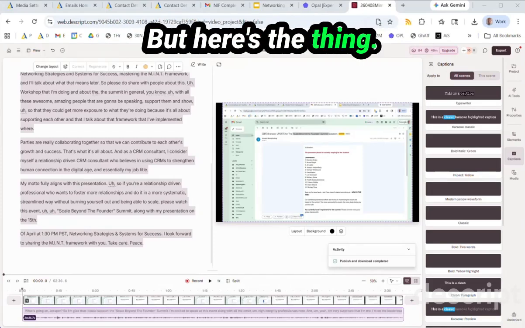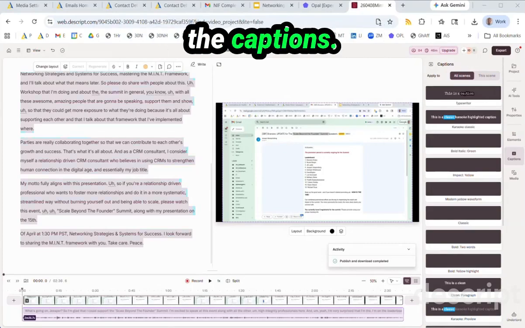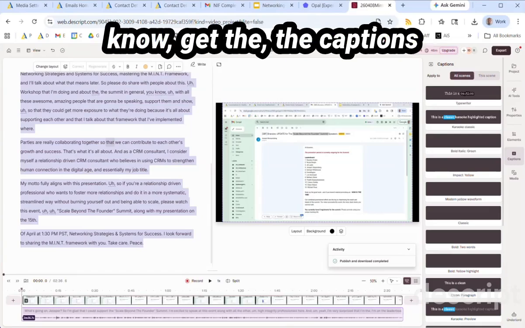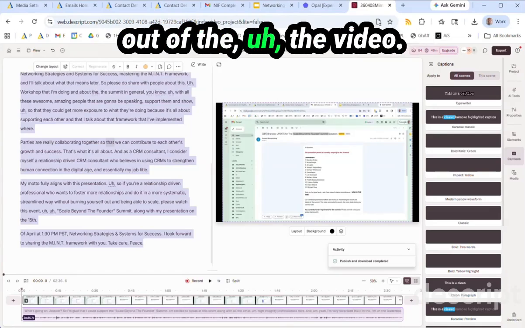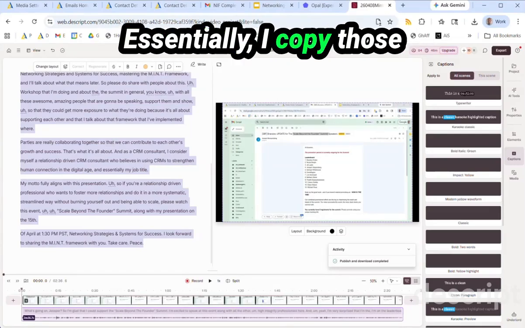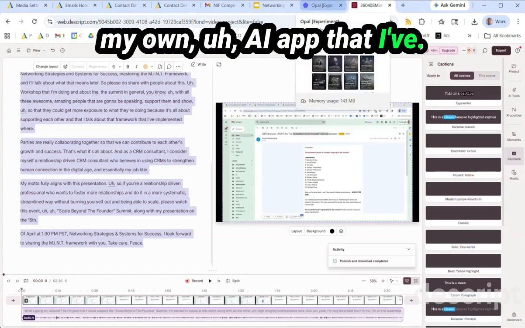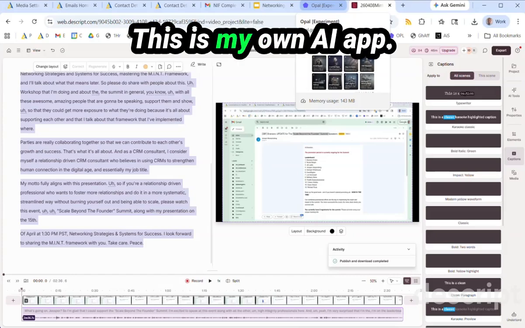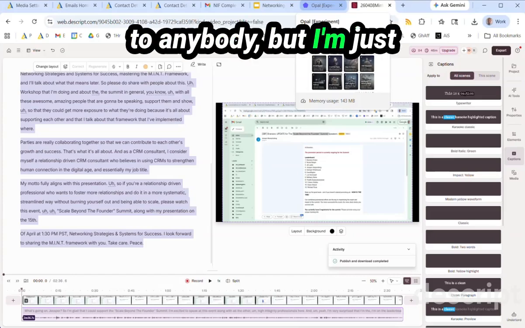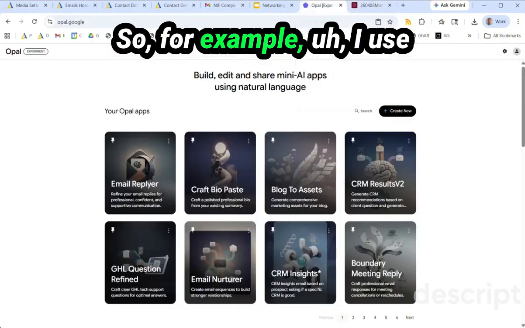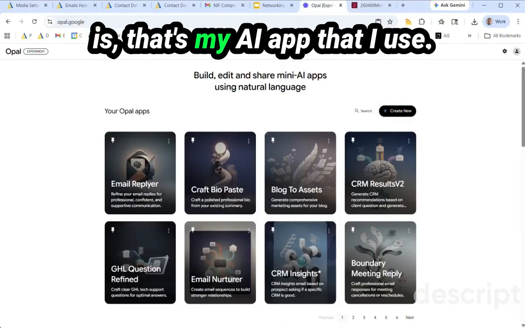But here's the thing. I basically extracted the captions from Descript, the app that I'm using to get the captions out of the video. Essentially, I copy those captions, and this is my own AI app that I create for myself. I'm not recommending it to anybody, but I'm just giving you guys ideas to be more efficient with your time. So for example, I use something called strk. That's my AI app that I use.